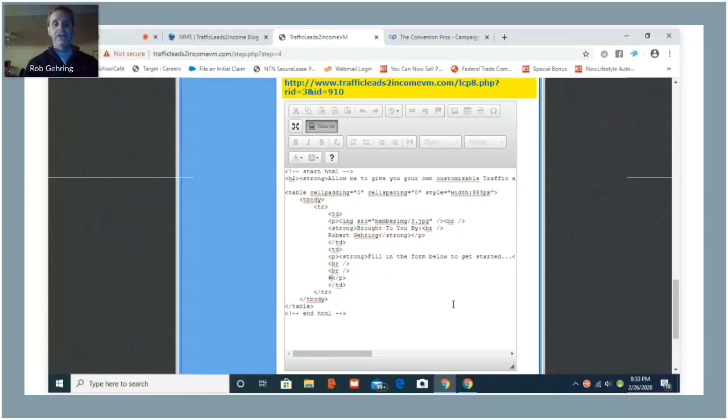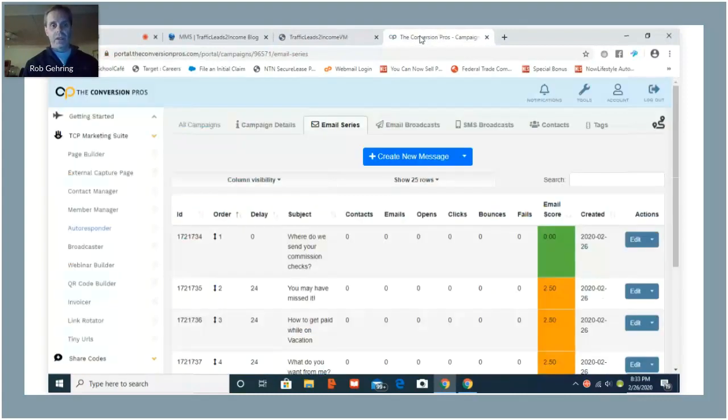This is how you can create a splash page too. You get rid of the form and you have a link to your opportunity. So there is that. Now I have to go back to Conversion Pros. I have to go into external capture page.